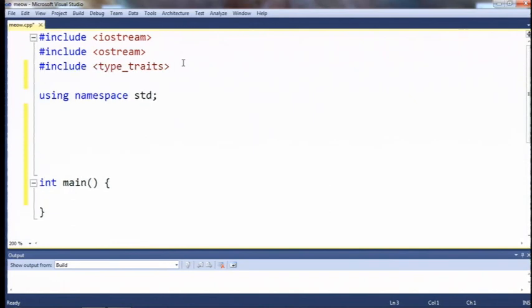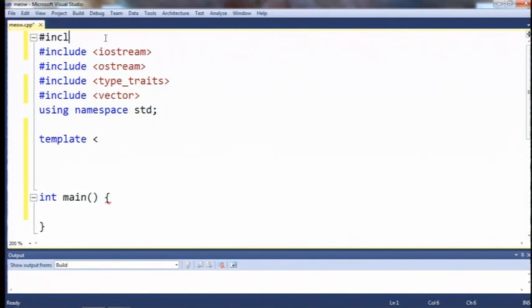Let me include vector, because I'm going to want vector. Okay. Imagine I've got a template, and suppose that I need size_t.